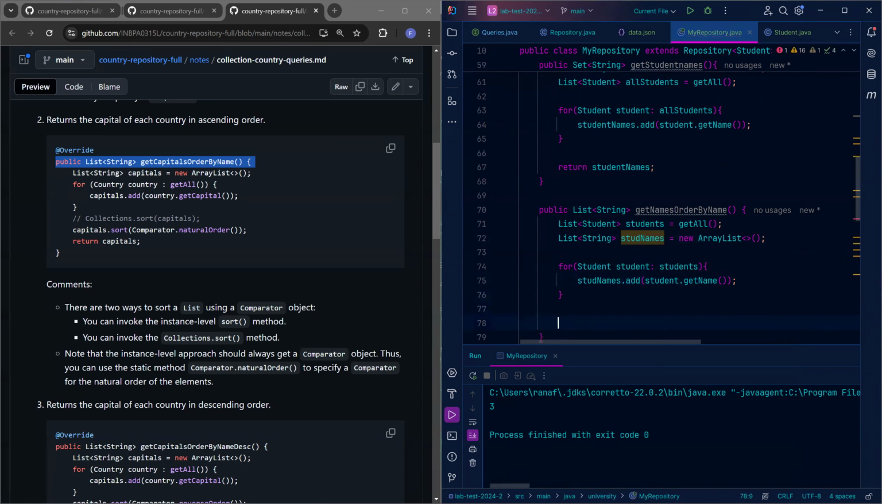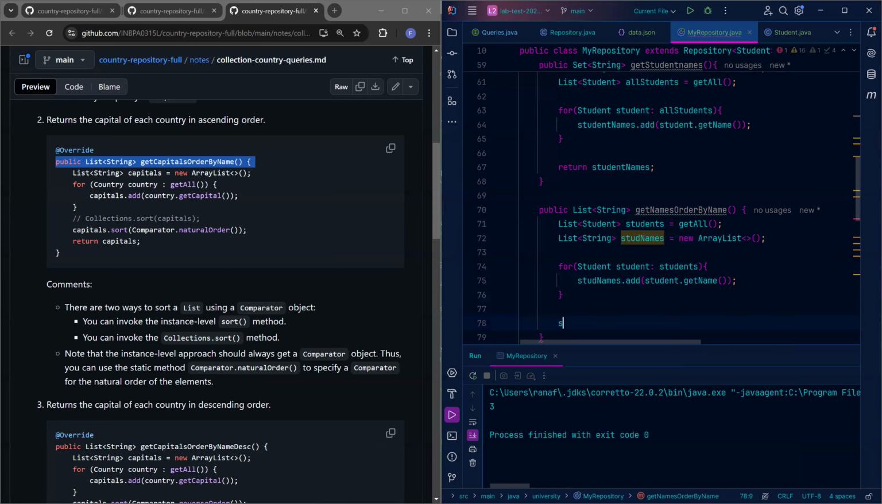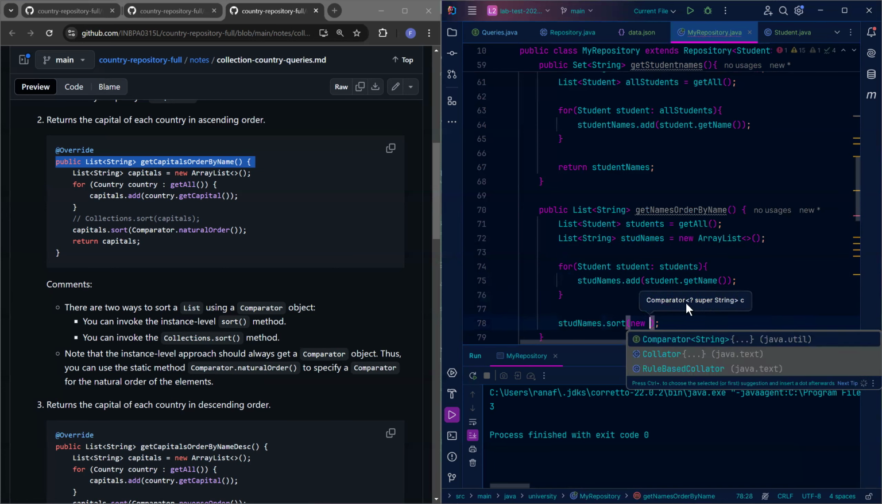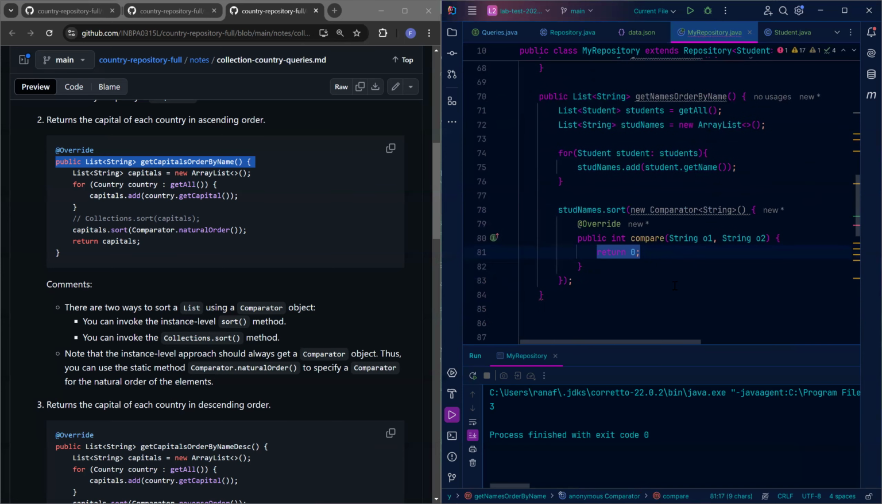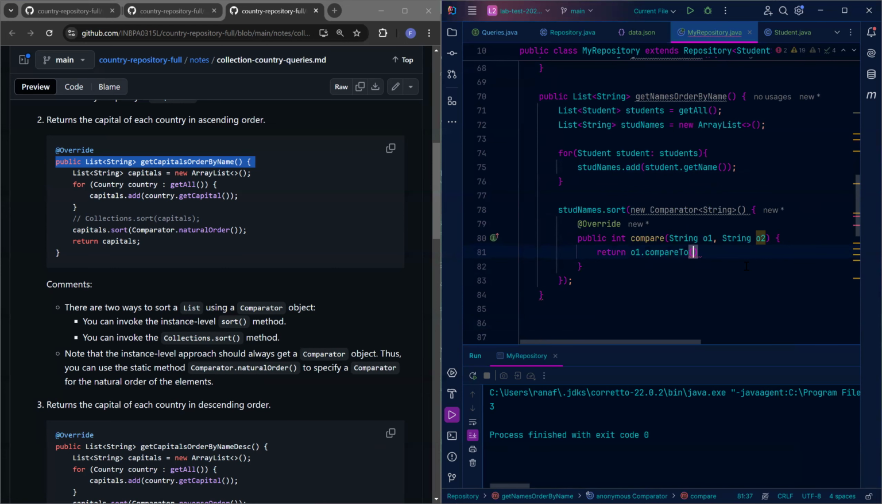Now that we're done filling this, we have to sort that. So we do either Collections.sort or we do studentNames.sort and a new comparator of type String and ascending order, right? All we have to do is return o1.compareTo(o2).